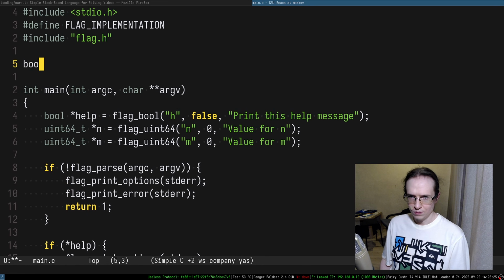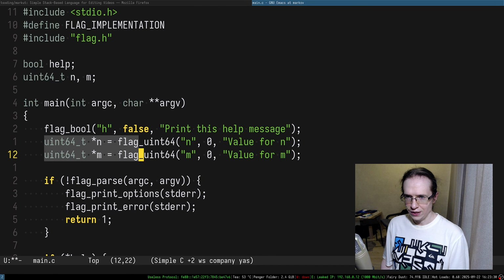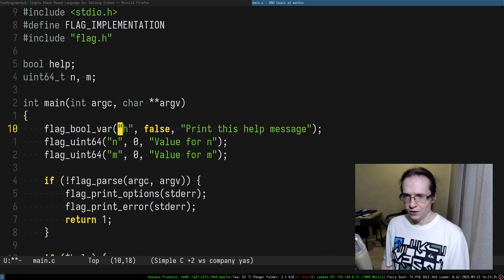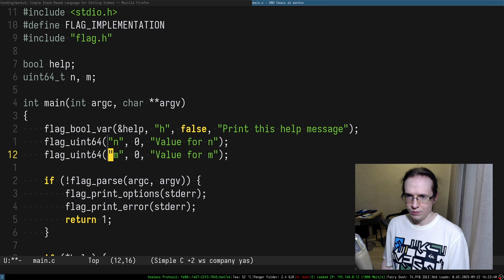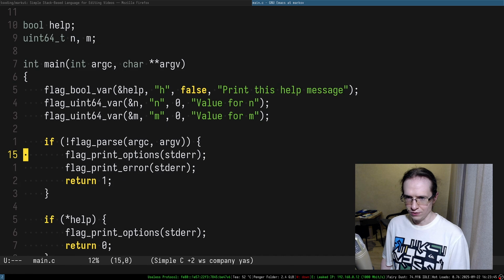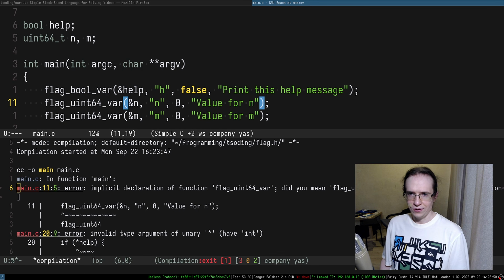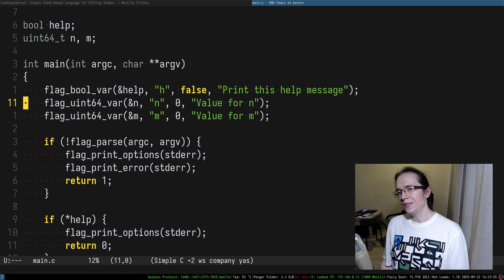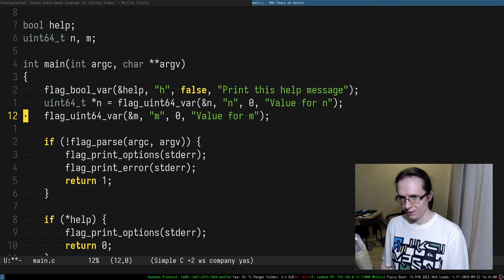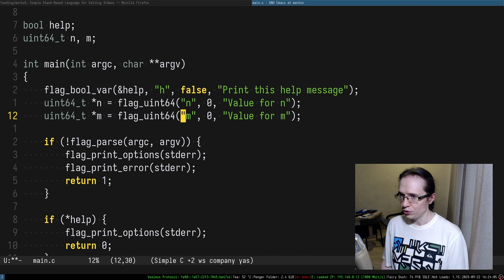So, yeah, Boolean help, and I'm going to do uint64 n, m. So instead of all of that stuff, we're going to do var variant. So this is help, and this is going to be pointer n, and this is m, and all of them are var variants of these things. If I try to compile that, something got messed up. Oh, okay. So we only implemented that for booleans. Okay, I see. All right, so let's test that for booleans then. So something like that. Without any var variant, we'll have to introduce them, by the way.